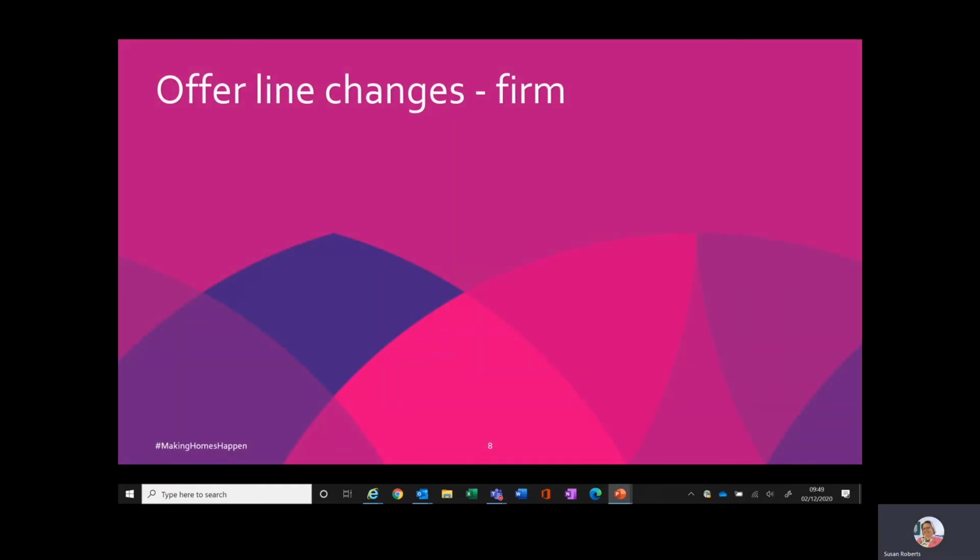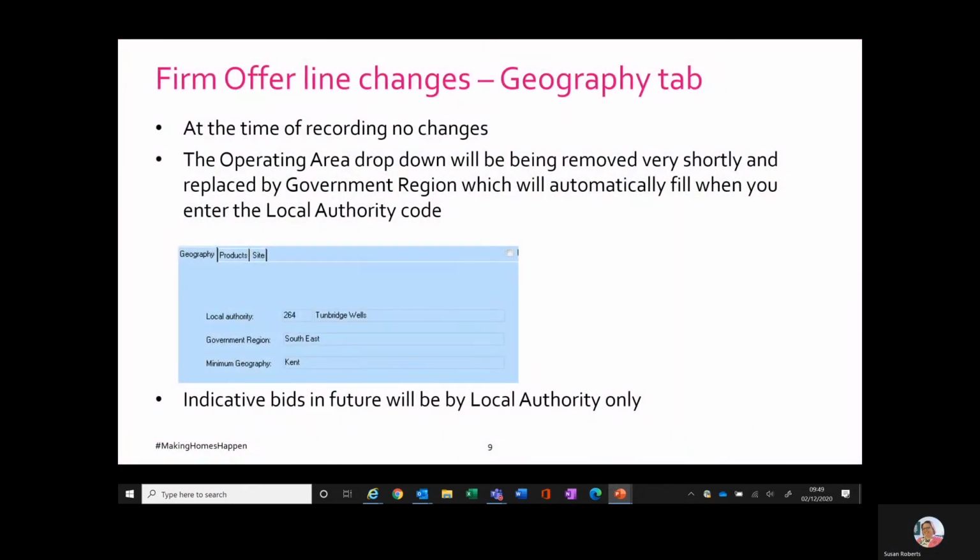So I'm now going to look at offer line changes on a firm scheme. And there'll be quite a few slides on this, and I will be going into IMS to do a demonstration of some changes that are easy to show as live in the system. So going through the tabs in turn.